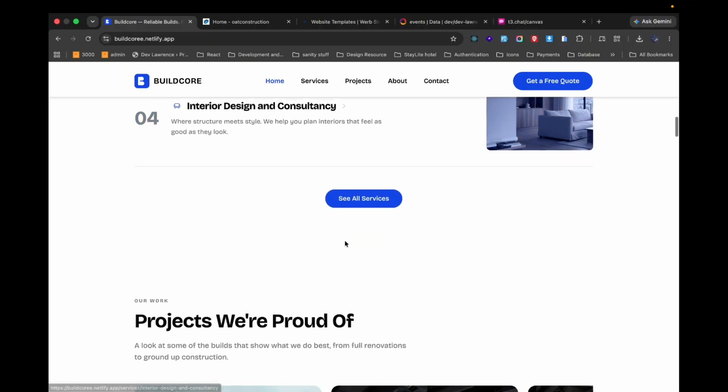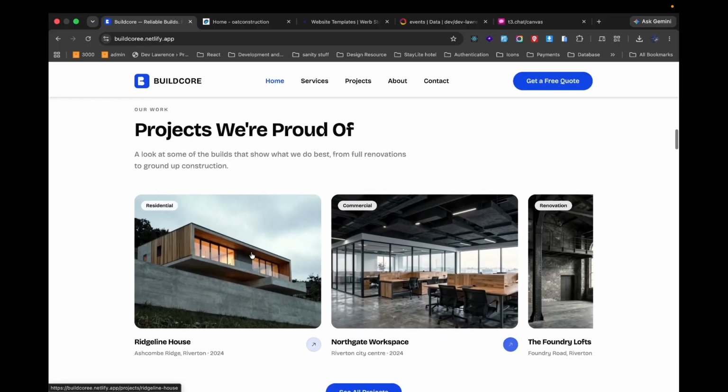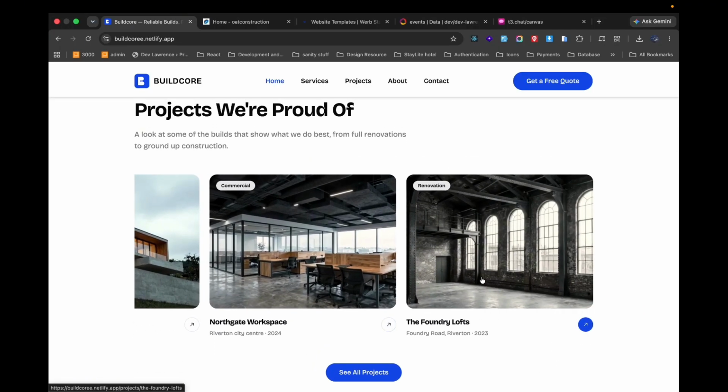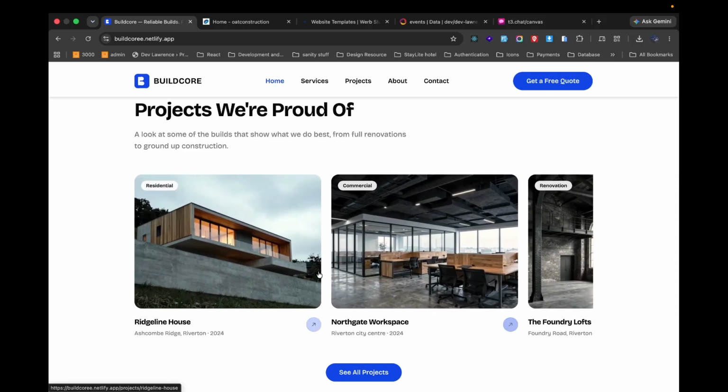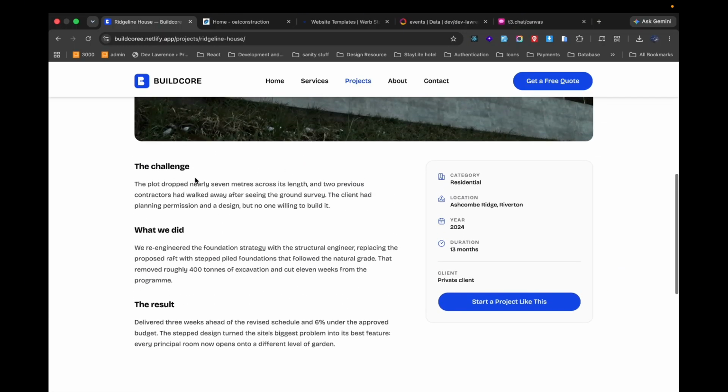So the next section we're going to talk about is, let me just go through the work section. The work section is this one right here. If I scooch to the left, you can see, and again I can click on one. It's going to take me to a details page about that project and the challenge, what they did, and if they want a project like this, they can just start, and it's going to take the person to the same page as this get a free quote, just that the text changes right here.